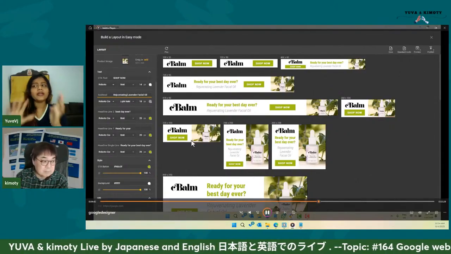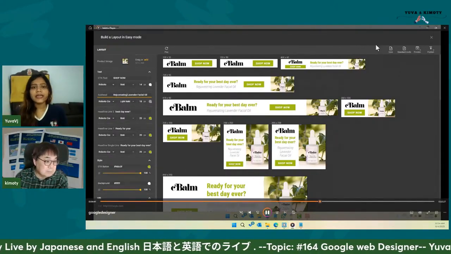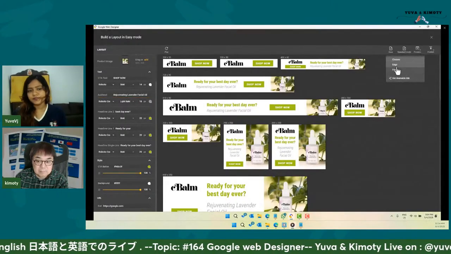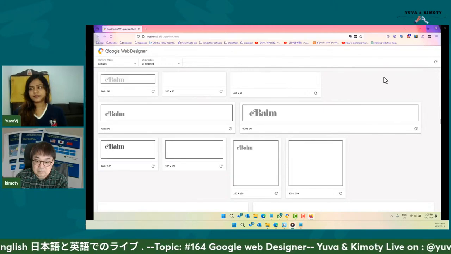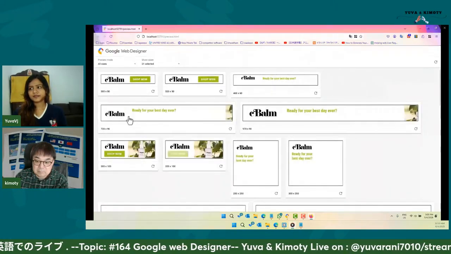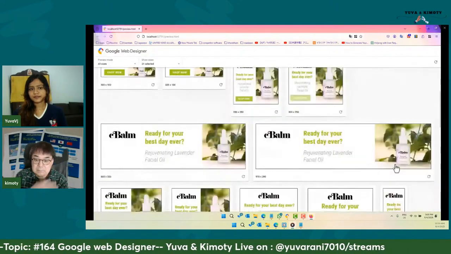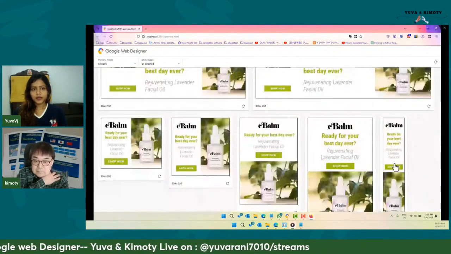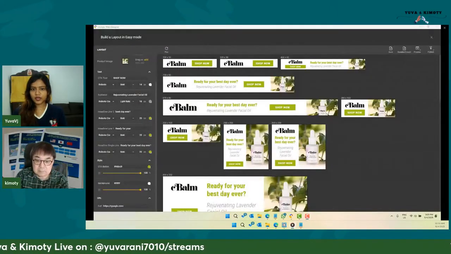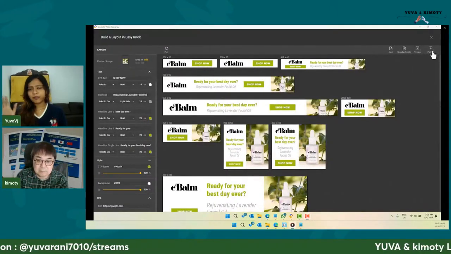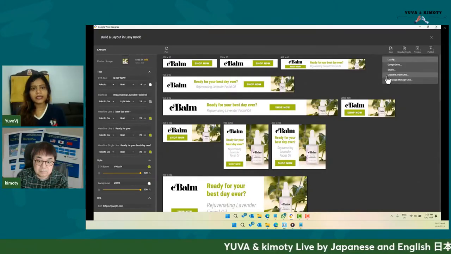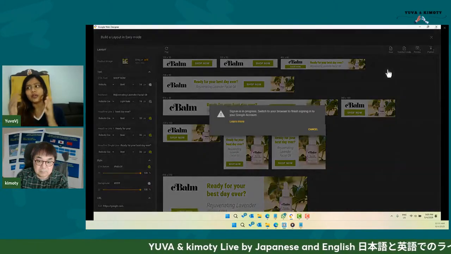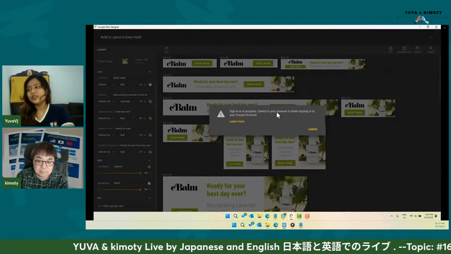When you are done, you click preview. You can test it out. If it is okay, you can then publish it. You just sign in with your Google account, and either host it online or save it locally or to Google Drive.